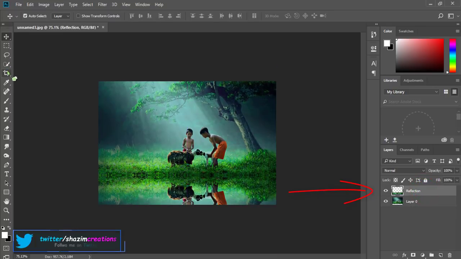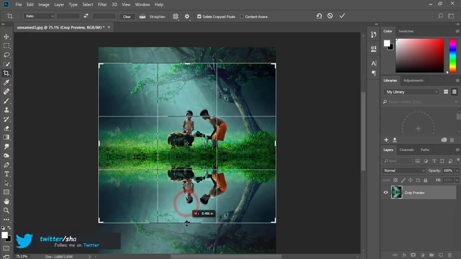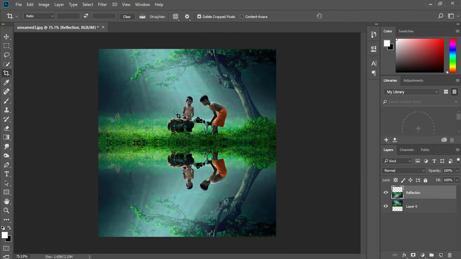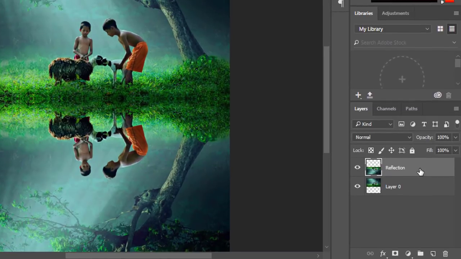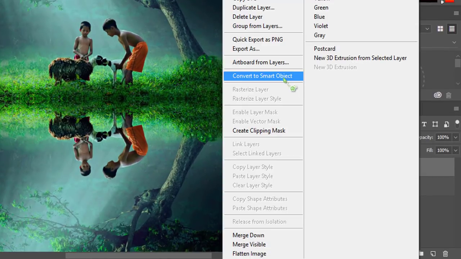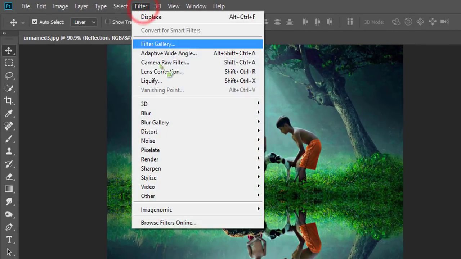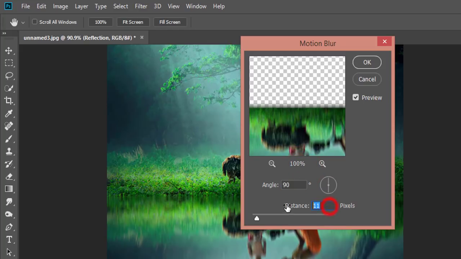Now select the reflection layer and crop. Right click with the mouse and select Convert to Smart Object. Now go to Filter, then Blur, then select Motion Blur. Give the angle and distance. Then OK.